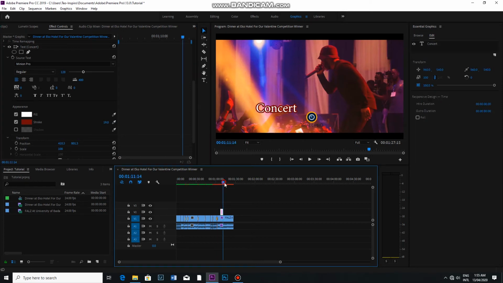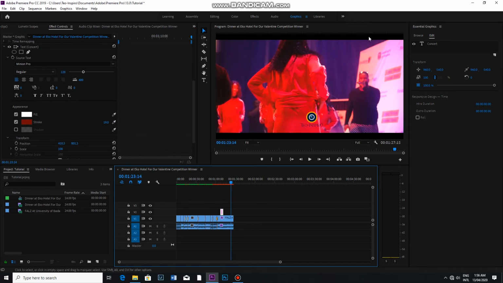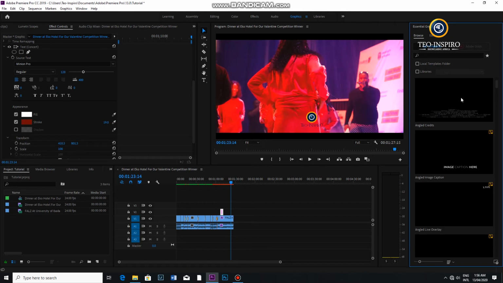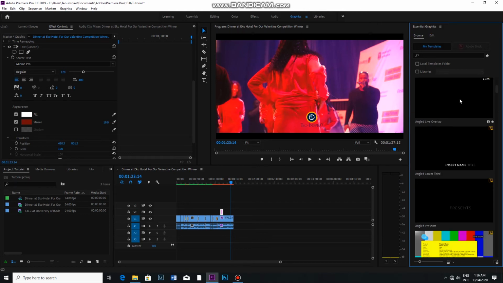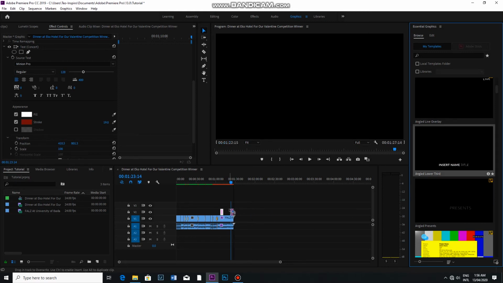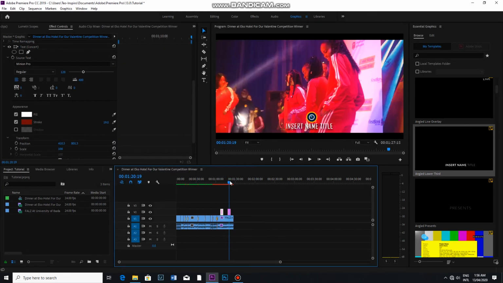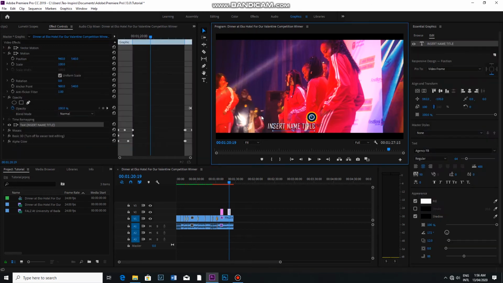to your video. Another way is that most times there are templates. You go to graphics and then you see templates. Okay, templates, depending on what type of text you want to add. Insert name. If I wanted to insert a name, I drag this and drop on the point where I want it inserted. Okay, so you can see the tag name, insert name.